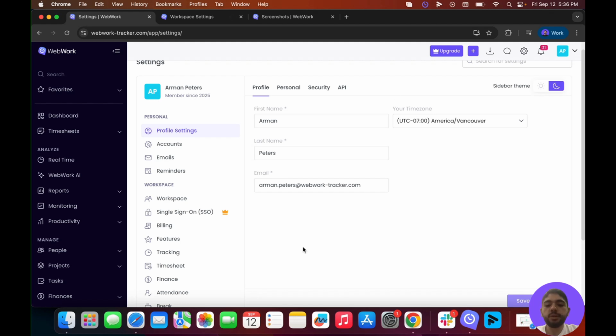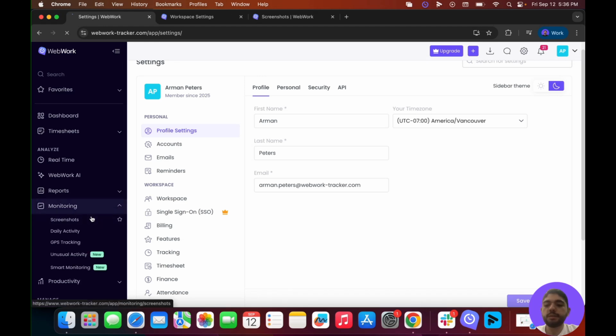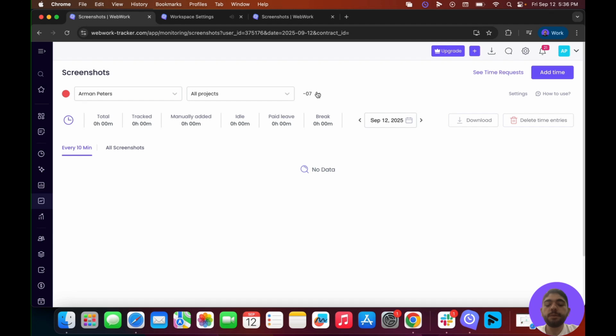Now whenever you look at screenshots, reports, or other details, so for example if I go down to Monitoring, then Screenshots, here at the top you'll be able to view what time zone you're viewing the data in. Firstly, we have the member's time zone, so for example it's showing my time zone. Then we have the system settings, but since the system settings doesn't have a time zone, it'll be using UTC. And lastly, we can choose to view the time zone in the owner's time zone.